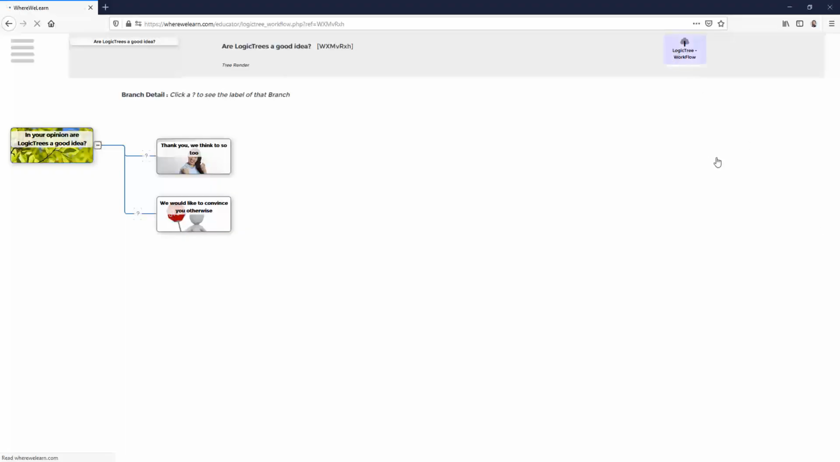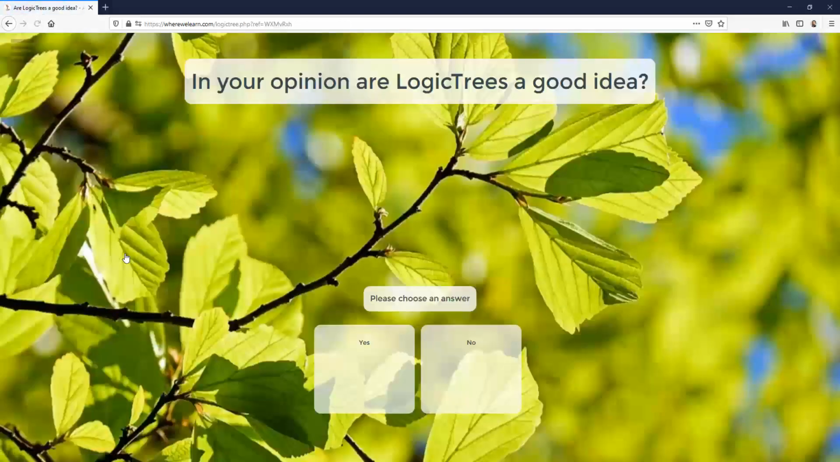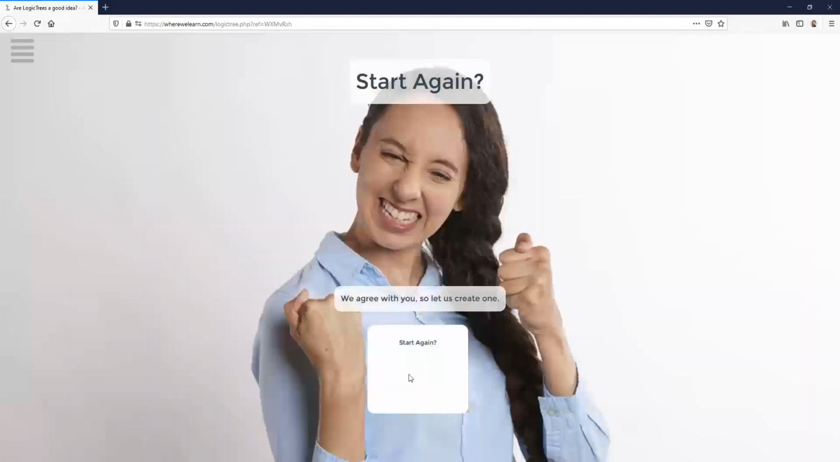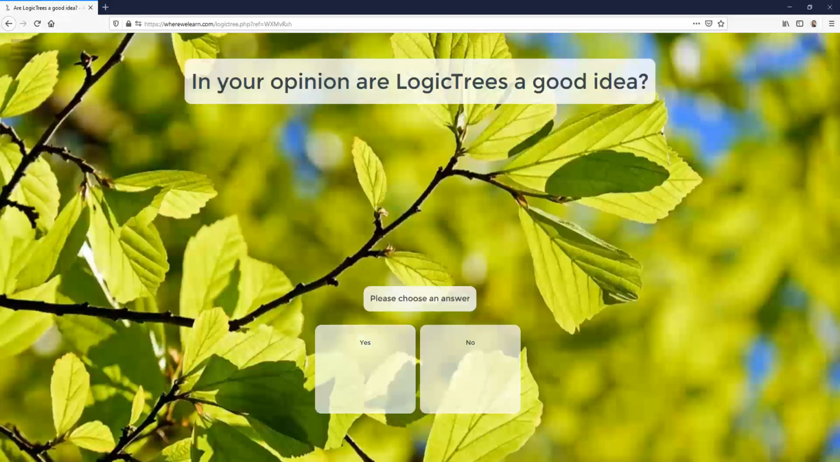Now we can go from our top-down view of the tree that we've created to a first-person perspective, literally going into the maze. The Start Again button helps us to go back to the start of the decision tree. The interface has been optimized to work on desktops and mobile devices.